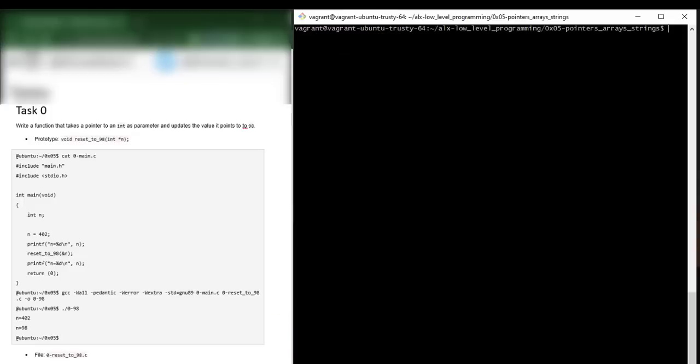So here, the first question says we should write a function that takes a pointer to an integer as parameter and updates the value it points to 98. So look at this. Sorry, this is the function prototype, right? As you can see, it takes in a variable, which is a pointer to an integer.